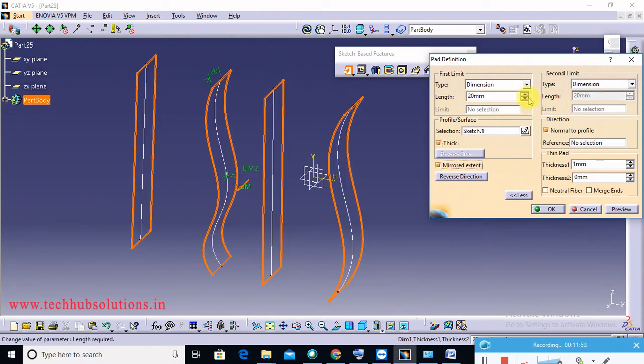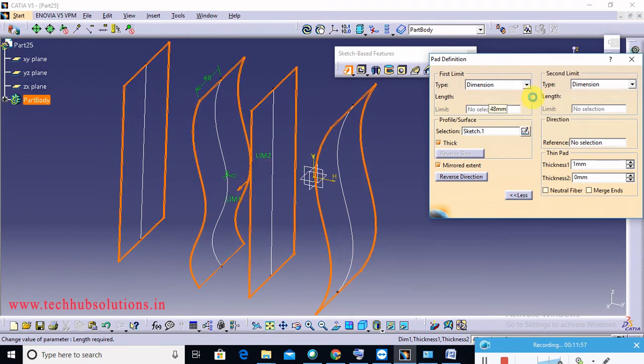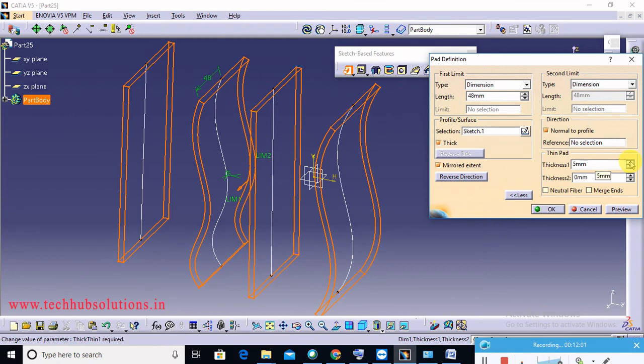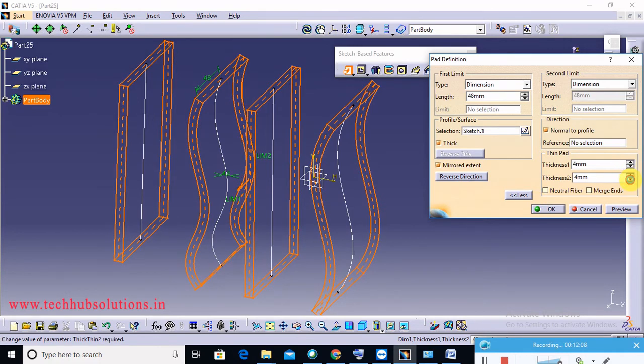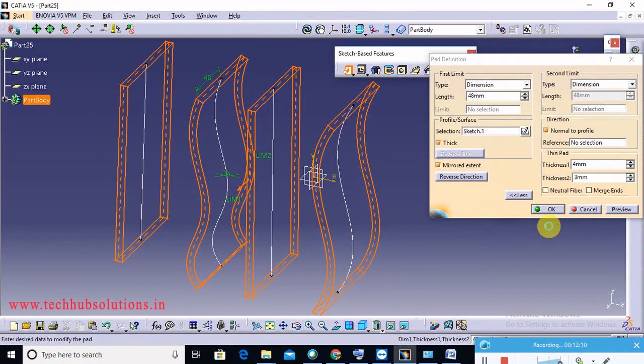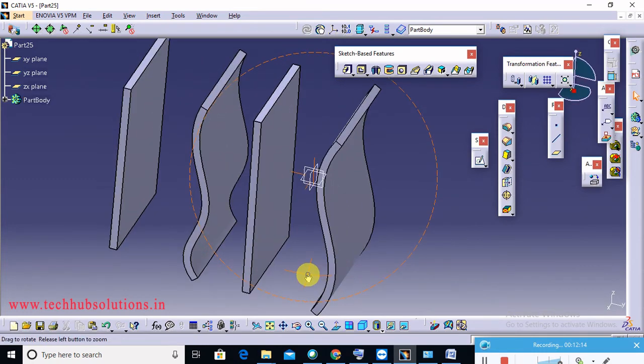Suppose turn on mirror extent, and now create this one, and thickness should be more than 1 millimeter or 1 millimeter as per your choice. Then okay. So now this is the open figure pad, you must turn on the thick option.